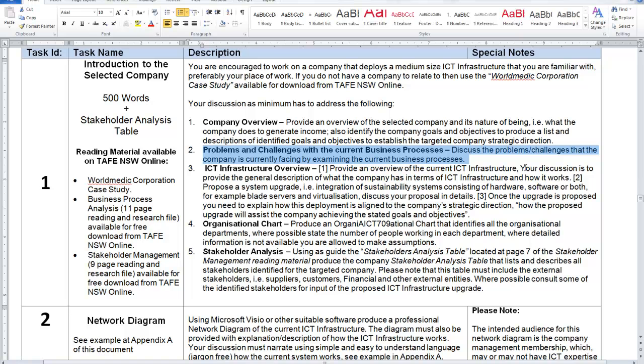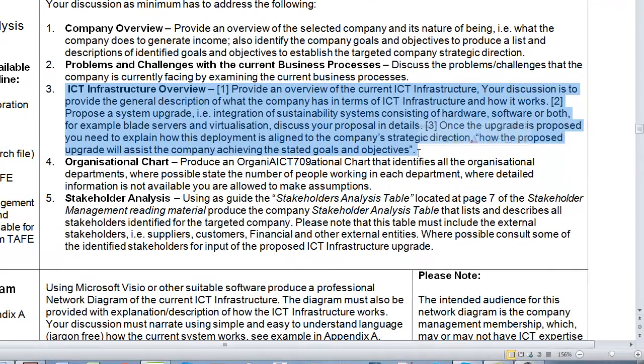And point number 3 is the ICT infrastructure overview. Now, if you have worked on other subjects, you will find that you may have done already much of the work. So all you need to do is to review what you have done, making sure that you make the necessary changes so that it conforms with point 3 requirements.